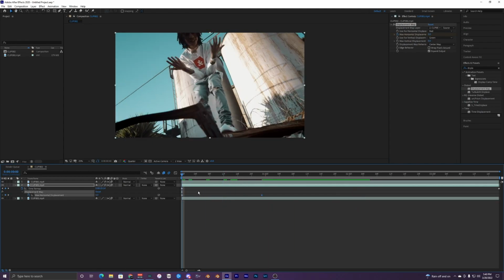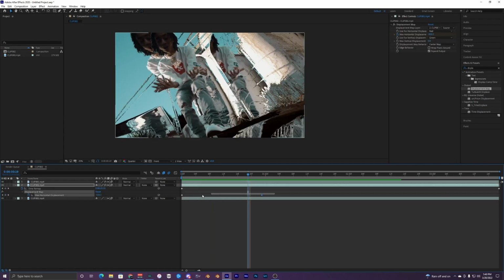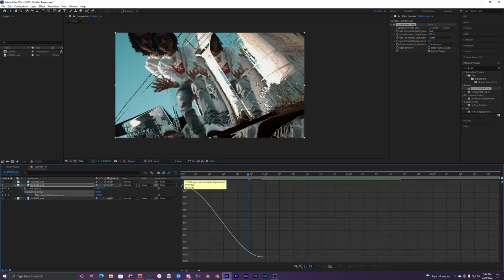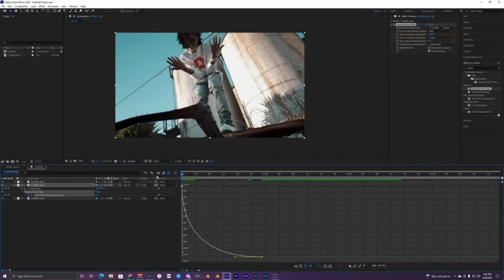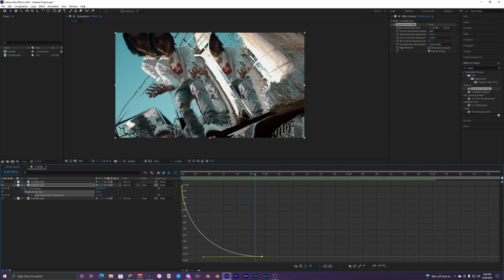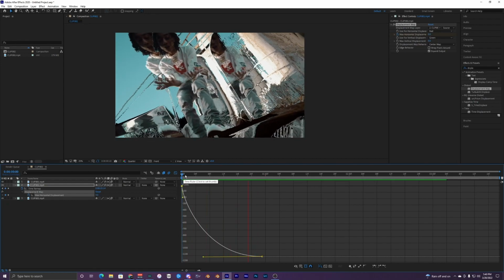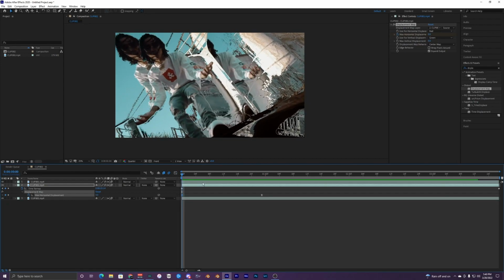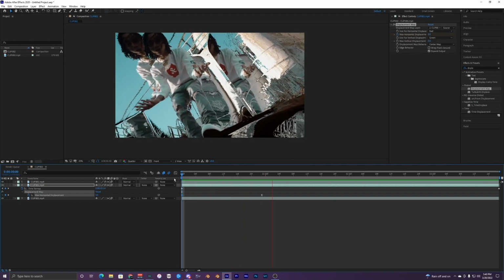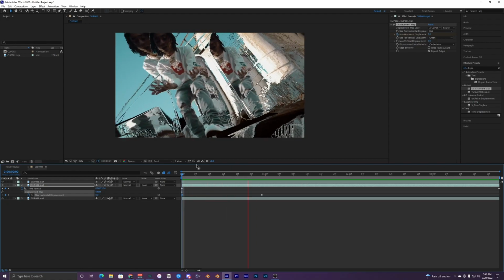Obviously these keyframes, I'm not really doing anything with them. I'm just trying to make it look sort of cool, but you can just go into your graph editor here and mess with it. So I'm just playing around with the keyframes here. That looks pretty cool. It kind of eases out.